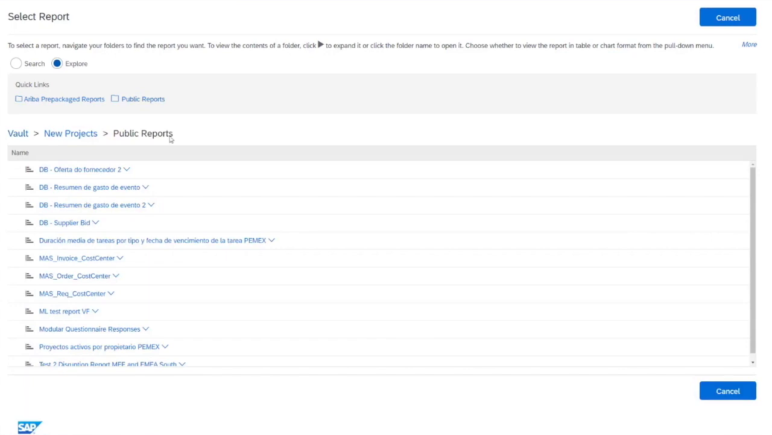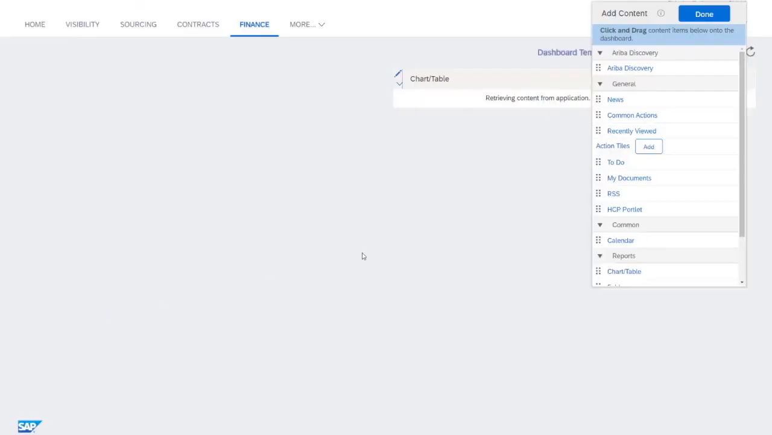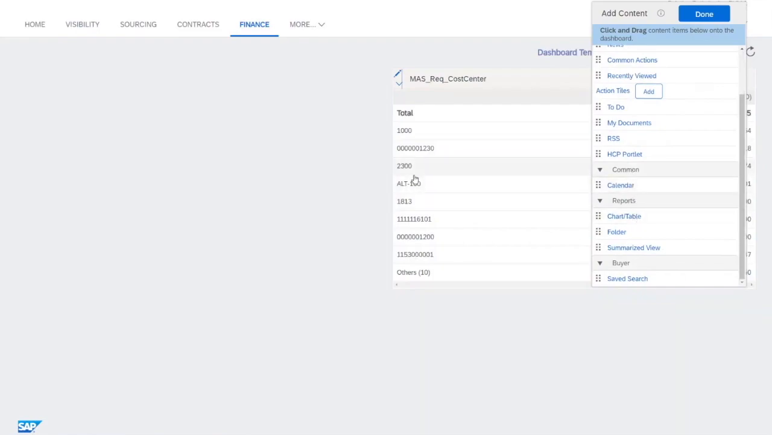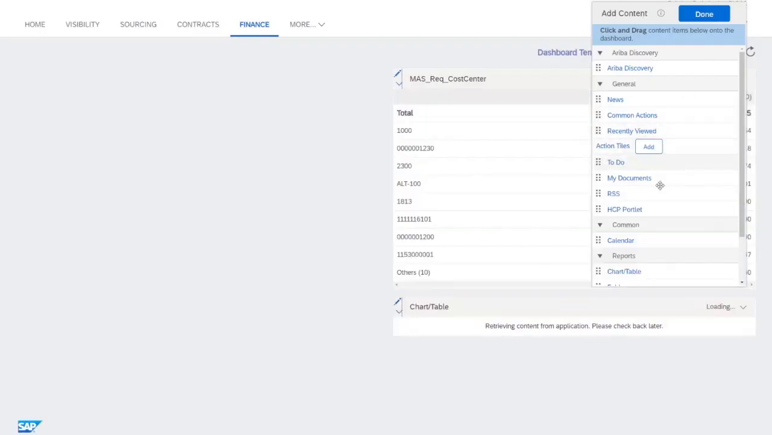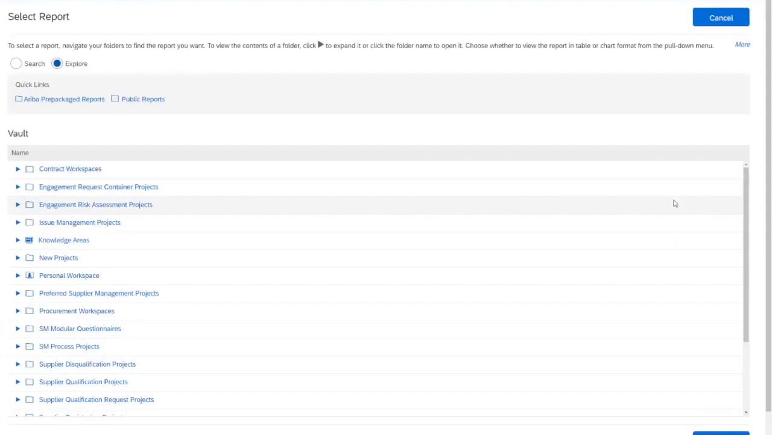I'm going to go to public reports here, and we'll see that I've got a few reports here for requisitions, orders, and invoices by cost center. And I'm just going to put that in a table form. Maybe I'll add one as a table and different chart types. And I'm just going to go right back to that, add another chart, and this time we'll do the order, and we'll do that as maybe a pie chart or something like that, just to show you a sampling of different options that you have available.